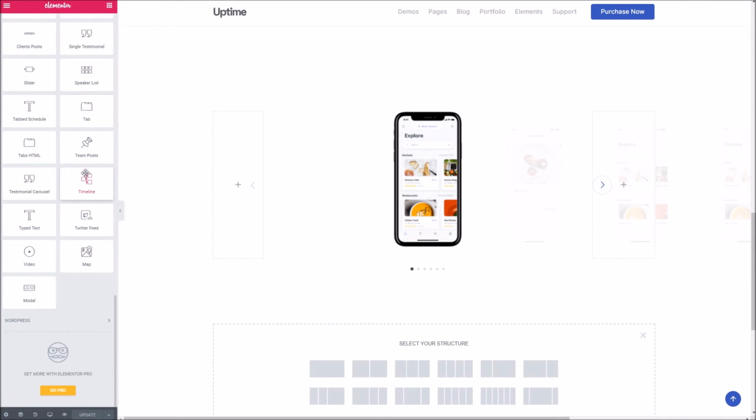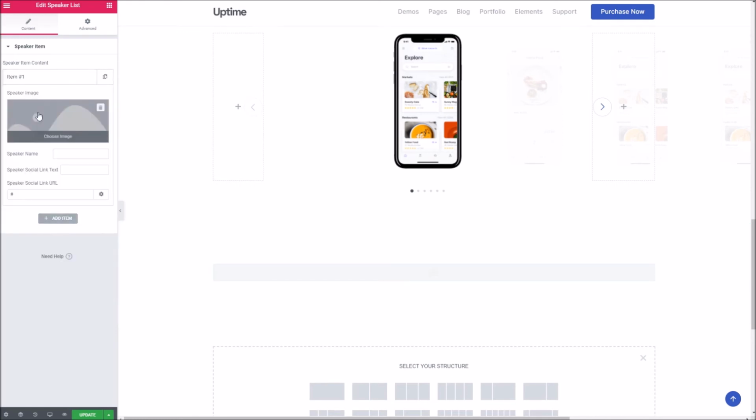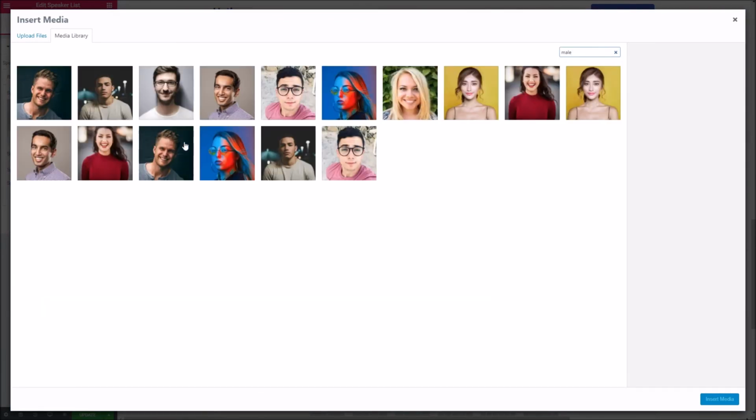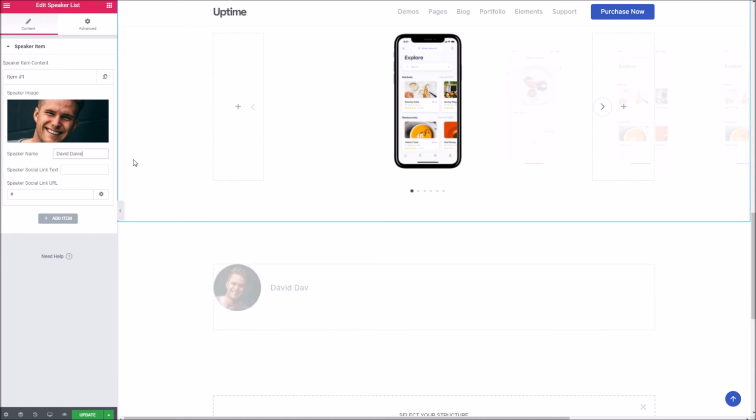And lastly for this video, we've got the speaker list block here. Now this may not make sense by the name, but we essentially use it as a list of speakers for an event, but you can see how it can be used for many different things. So if I just add an item to begin with, we'll pop in an image. This will be the speaker's image. We can give them a name. We can also give them a link text.